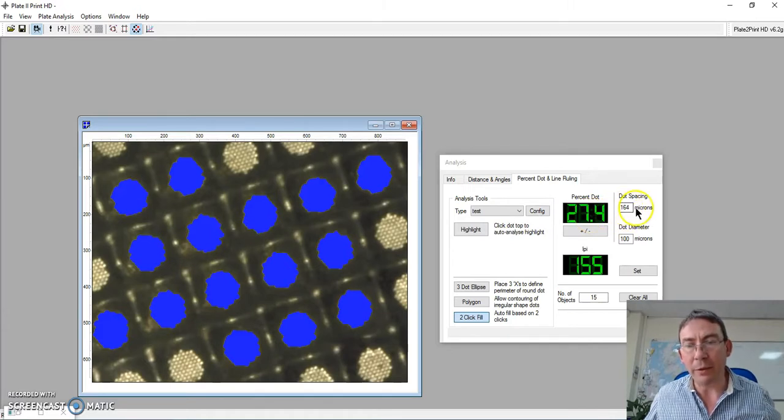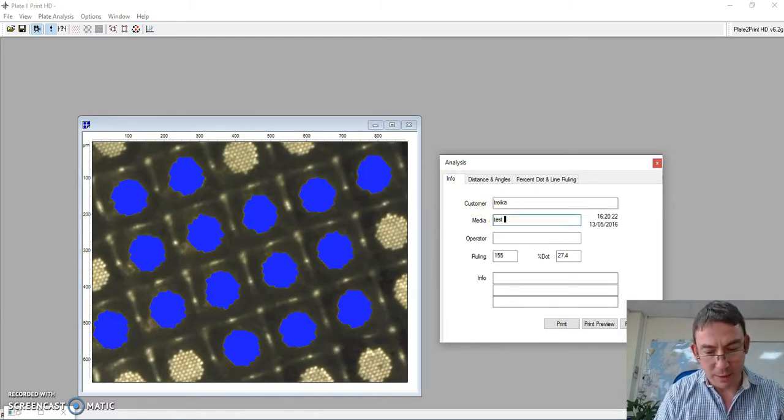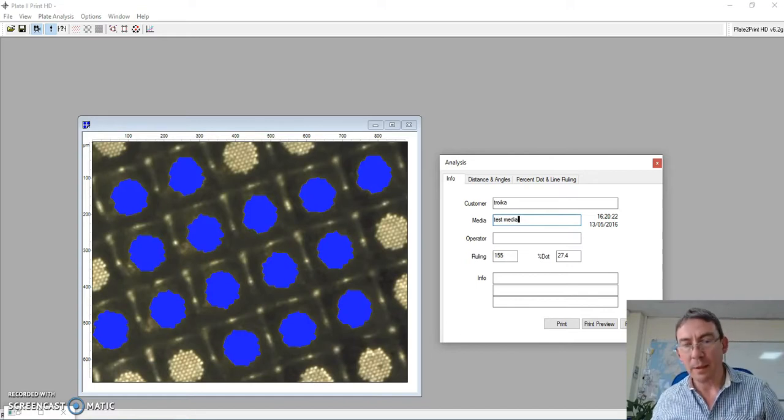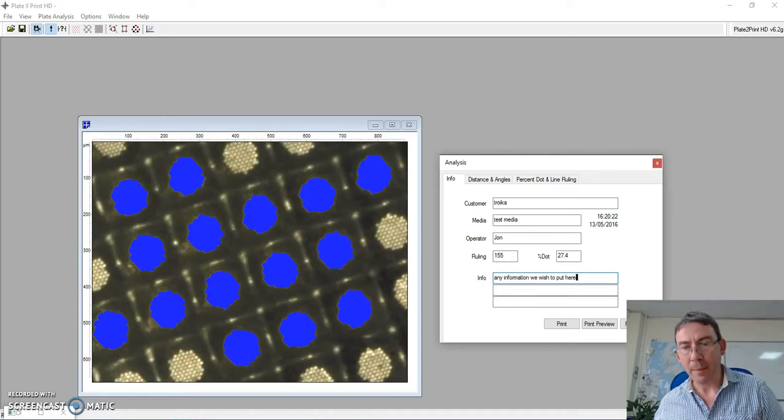In addition, we have the dot spacing and the dot diameter. And if we set that, we can then see all of that information regarding the media, test media, the operator, that's me, and any information we wish to put here.